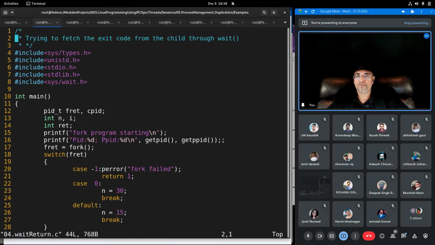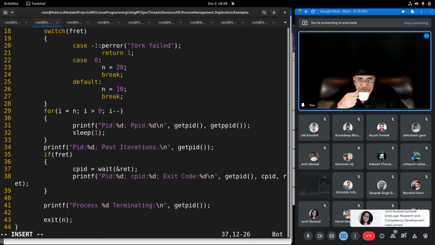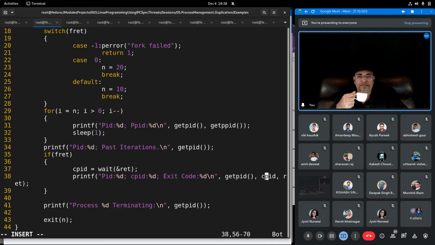The return value of wait, which we did not consider last class. Again, the child will iterate for 25 iterations, say 20 iterations, and the parent will iterate for 10 iterations in the loop past the switch statement, and then FRET will be checked by the parent and child. Only the parent will be able to enter this block, because the fork return value will be positive for the parent and 0 for the child. The parent process will go into the wait system call. Wait will return the child PID. Okay.